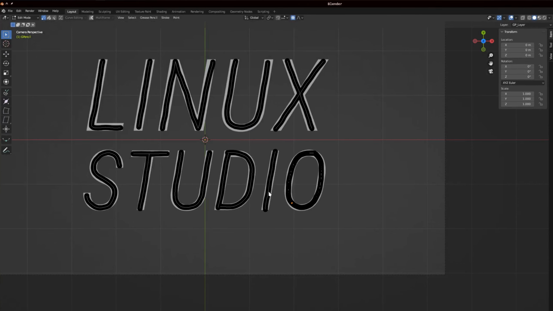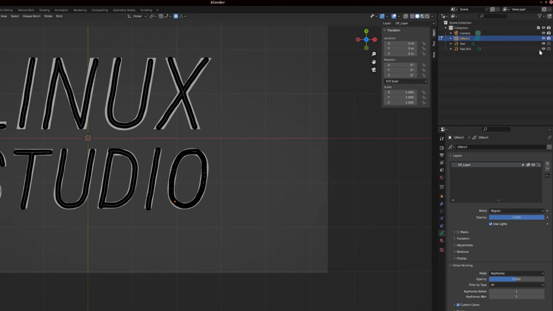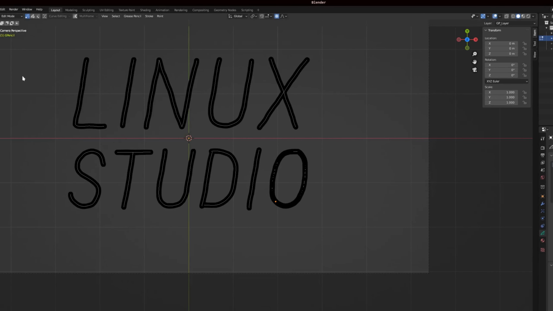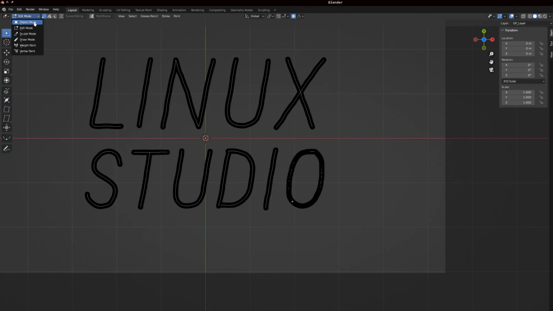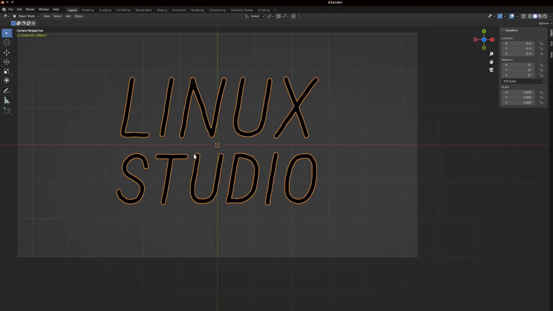So at this point, what I'm going to do is just hide the guide text that we have there. I'm going to move this from edit mode to object mode. You can see our drawn title there. I think it looks pretty slick.